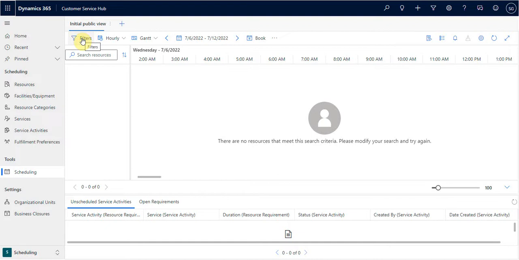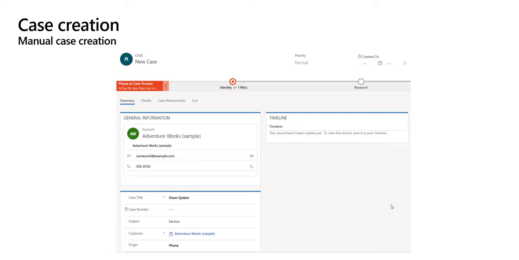So now let's go towards the ways in which a case can be created in Dynamics CRM, and then we would be doing all those activities on our live screen so that it helps you grab more of the knowledge. There are multiple ways in which a case can be created. The most important is manual creation of a case.